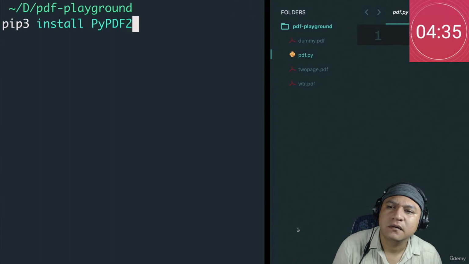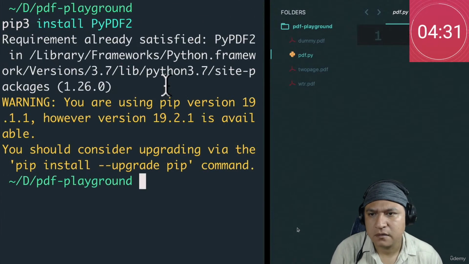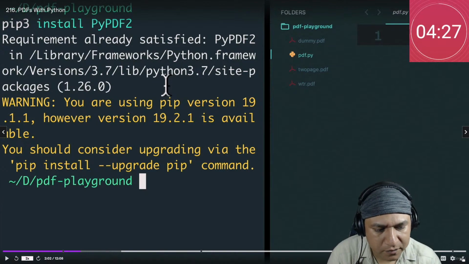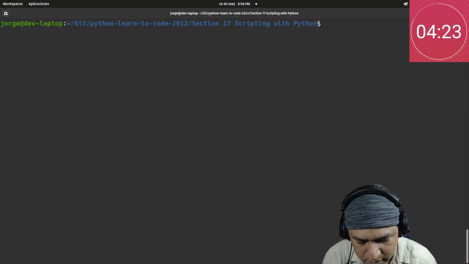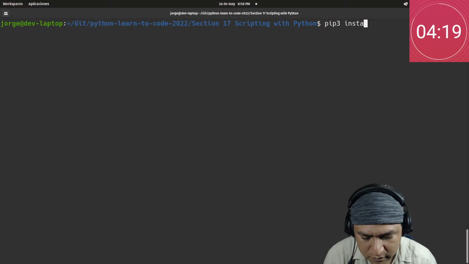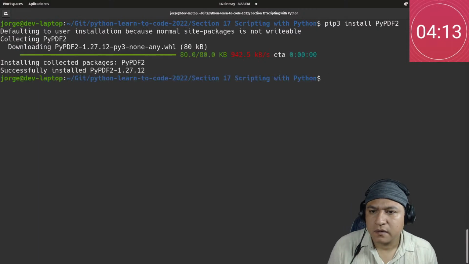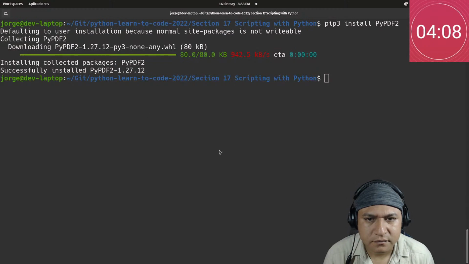Now, there's a lot of packages that we can install when it comes to PDFs. This is the one that I recommend for the course. Now, while this is installing, in my case, it's already installed. Let me show you what their website documentation looks like. Get ready. It's pretty. Okay, let's see. Install PyPDF2. Okay, that was very quick. Here it is. Wow, right?